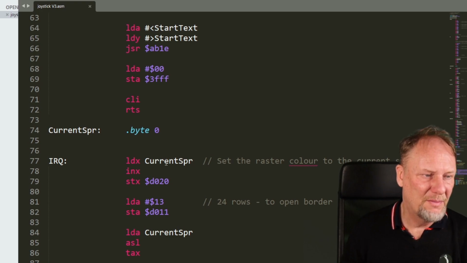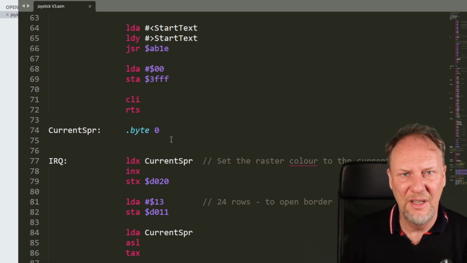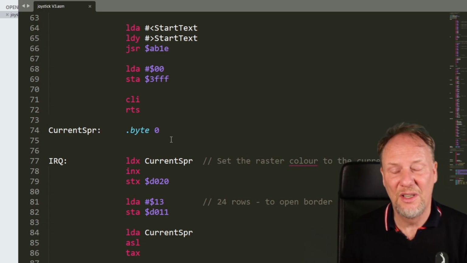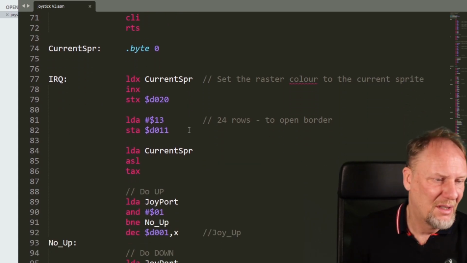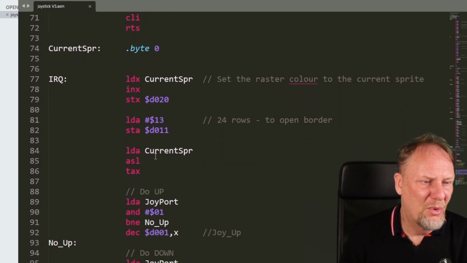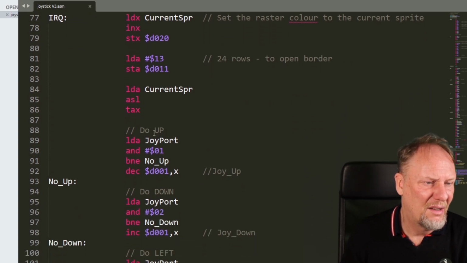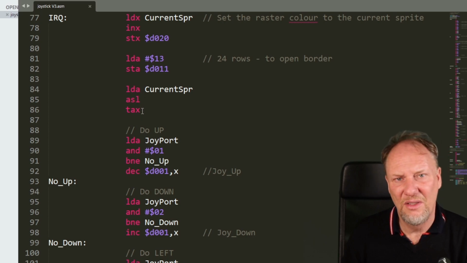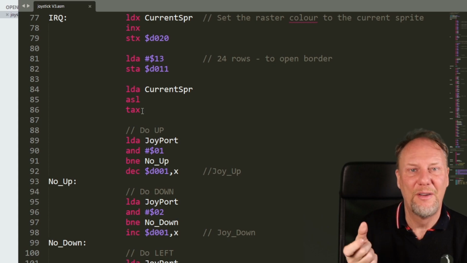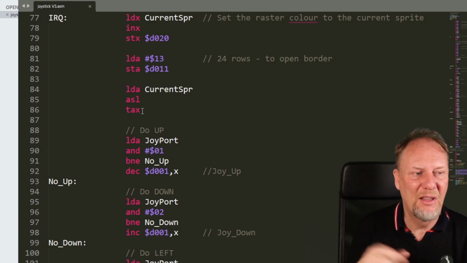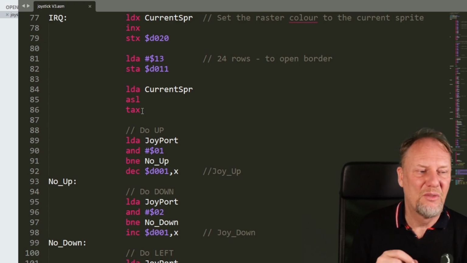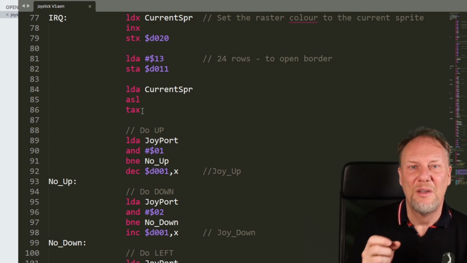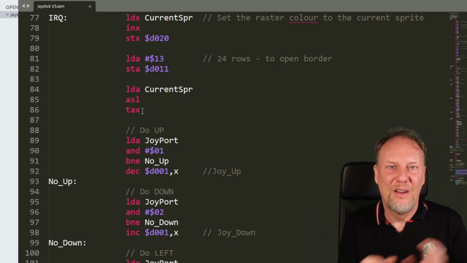Okay, the IRQ current sprite holds the value 0 or 1 depending on which is the active sprite, because the joystick can only steer one of them and I'm toggling through them. Opening border, and current sprite and then ASL and TAX. I'm multiplying the current sprite pointer by 2, because when I'm moving the register, I need to multiply the sprite index by 2, because X and Y are stored next to each other.